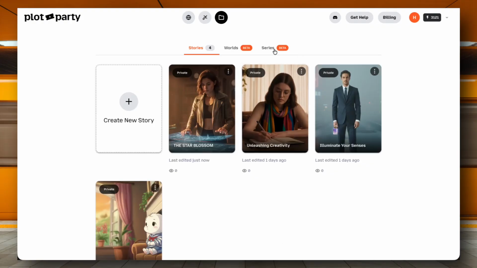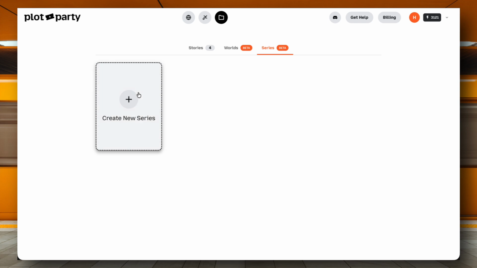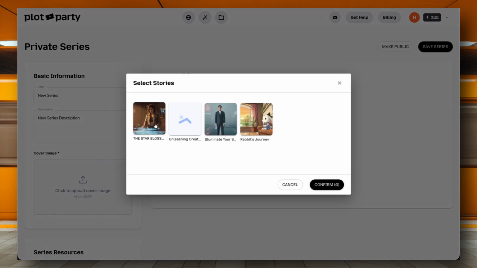Once you create your first story or video, it doesn't just stop there. With PlotParty, there's an element called a series. When you create a new series, you're able to select different characters and environments from previous stories that you've told.